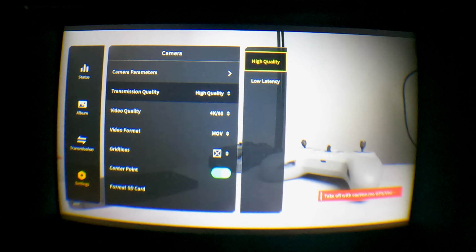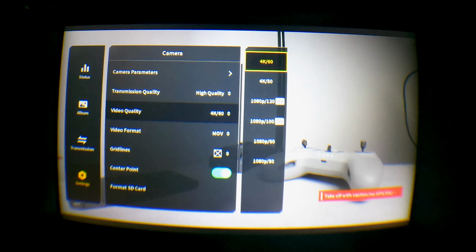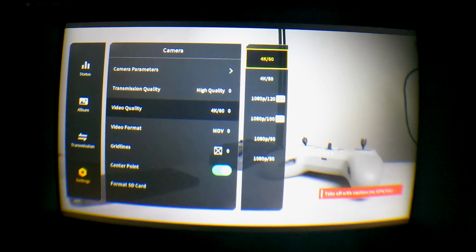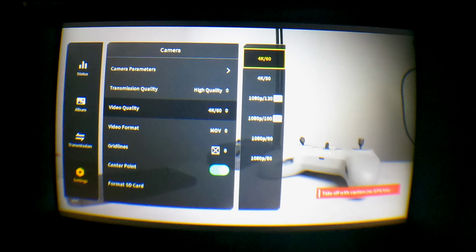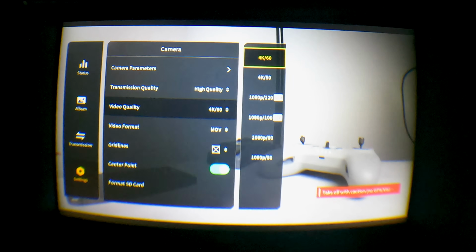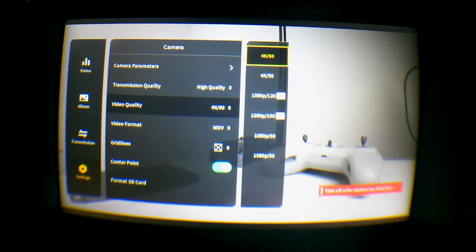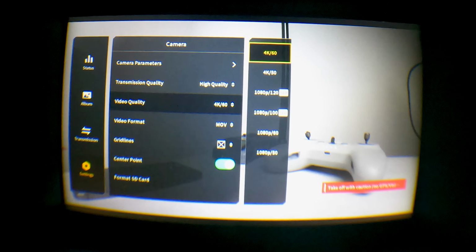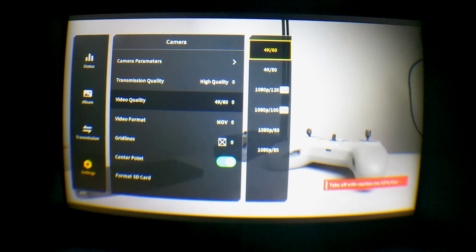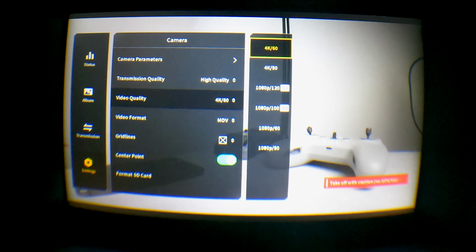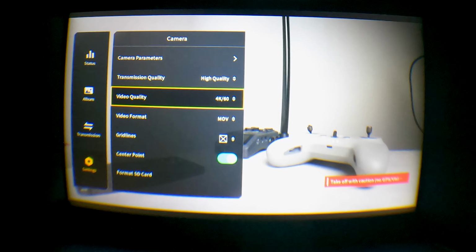Now, building off of that, we can also change the video quality and frame rate that our camera is going to be recording in. I've got mine set to 4K at 60 frames per second. I want to shoot in the highest resolution possible, but if frame rate is something that's important to you, you can choose 1080p at a higher 120 frames per second, or you can just choose what suits you best. So from here, you can choose what video quality and what frame rate you want your camera to shoot in.